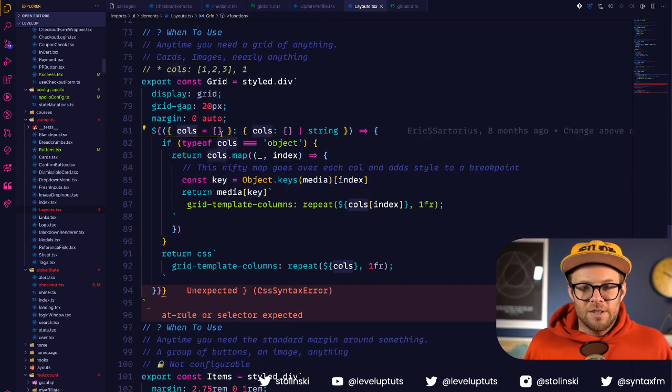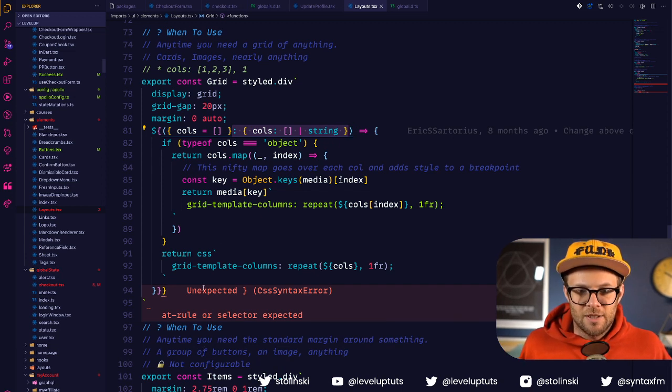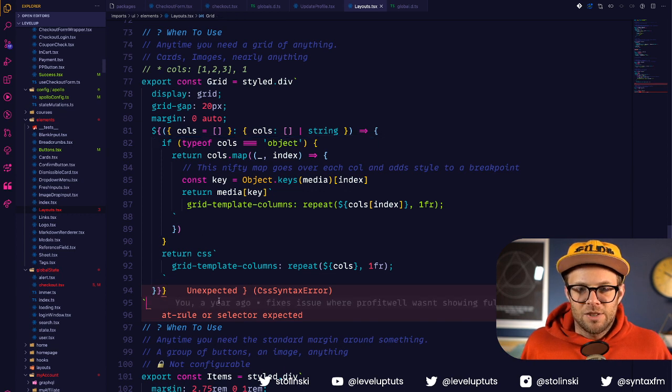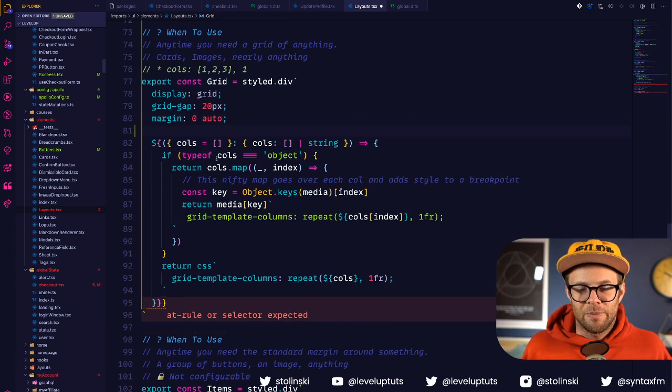So columns is a default of an empty array here. And I wrote the type in here, but I'm changing up how I'm doing these types on my styled components. Also, I'm not quite sure what's up with this extra bracket. This is kind of a nasty looking component. So maybe if we break this down, this will make more sense.